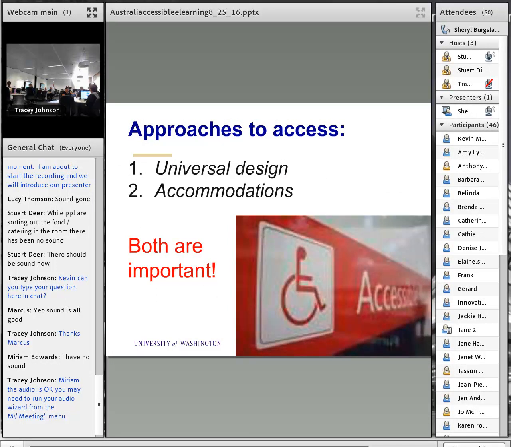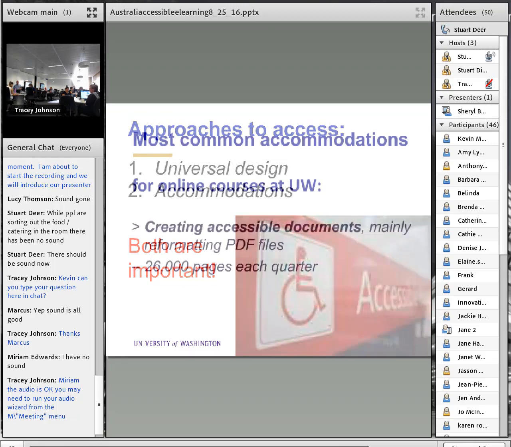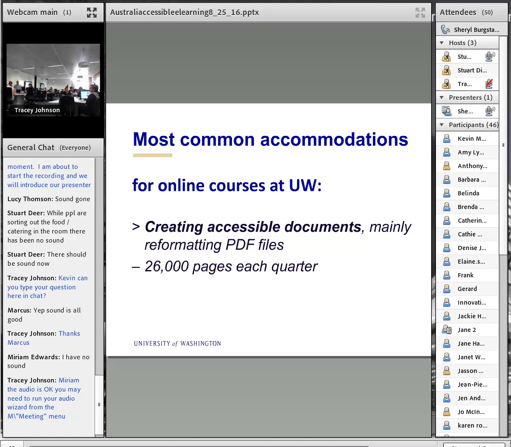Now, there are two approaches to access in our country, and probably yours, as much as I know about your country, and that is universal design or accommodations. Both are really important, but unfortunately accommodations is used more often than it needs to be. In online courses, for example, at the University of Washington, the two most common accommodations are creating accessible documents, mainly reformatting PDF files that are created in an inaccessible format, which we'll talk about in a minute. Last numbers were 26,000 pages each quarter.